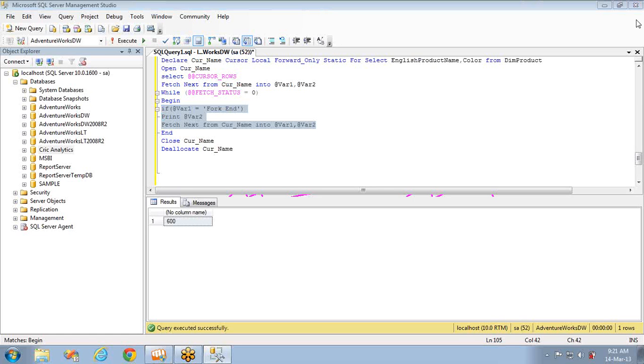So that's it for today's session, and in tomorrow's session, we're going to discuss stored procedures, functions, temporary tables, and table variables. Thank you, guys.